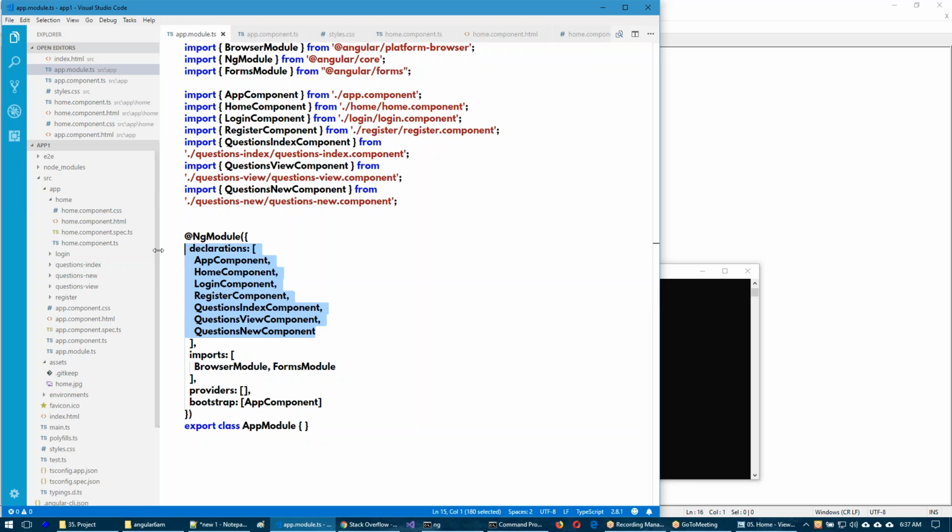And we have to mention only the class names here. In the declarations, we have to mention only class names, not the folder names. Okay, in the import, folder name and file name; below, only the class name.